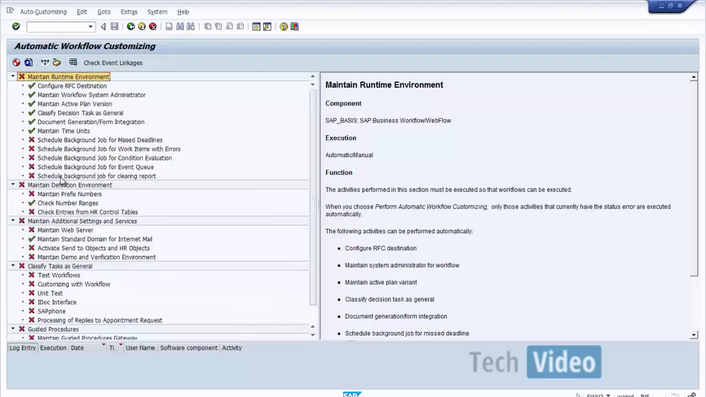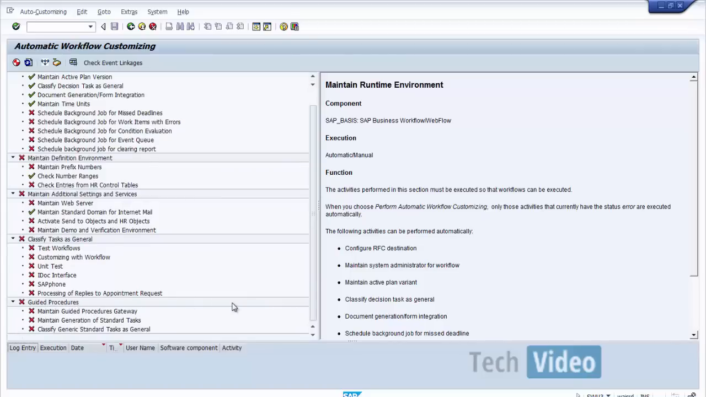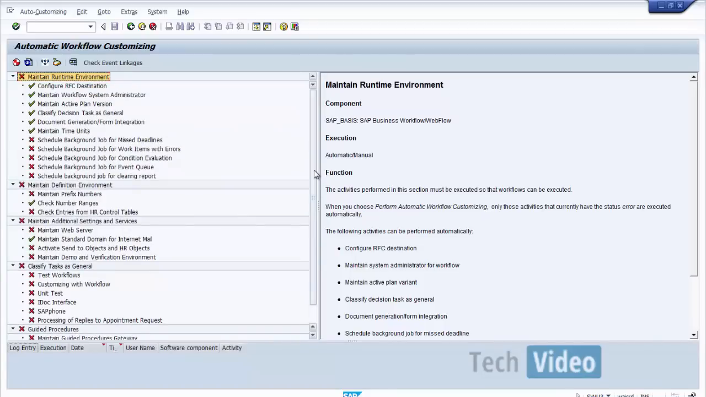that is maintain runtime environment, maintain definition environment, additional settings and services, classifying the task as general and guided procedures. It will make everything which is mandatory as green. You may also choose to make all the things that are currently shown in red also as green, but that will only happen in a production system.